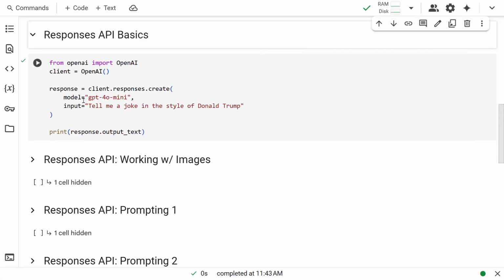All right, so let's get started with the absolute basic. We're bringing in OpenAI, creating a client by invoking that OpenAI class. And then we're calling client.responses.create. We're no longer going for the chat completion. We are going straight for responses.create, and here's our model GPT-4o mini, and look how straightforward the input is. Tell me a joke in the style of Donald Trump, right?